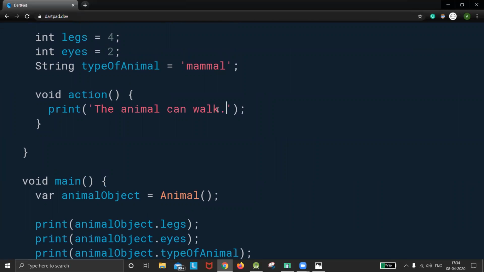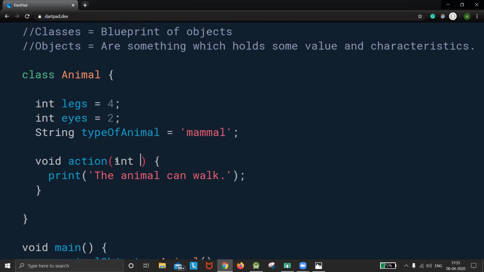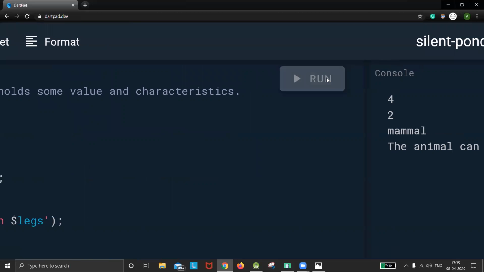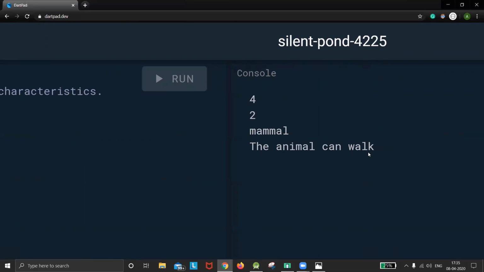Now I want to specify on how many legs the animal walks. If you're talking about a human, it walks on 2 legs. If you're talking about a dog, it walks on 4 legs, right? So here we can add another property, which is int legs. So the best way to do this will be, instead of using a parameter, we can directly use walk on and then string interpolation legs, right? Won't this be much easier? We'll just hit run, and now you can see over here that the animal can walk on 4 legs.